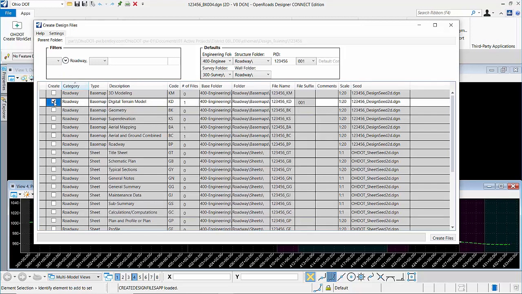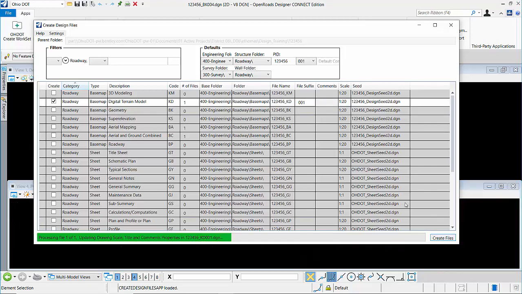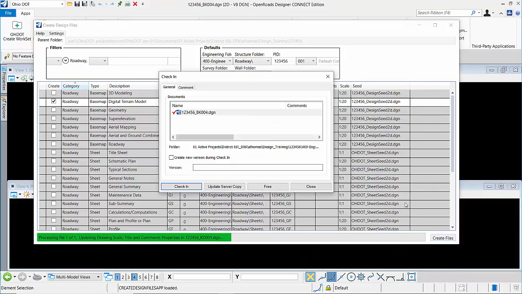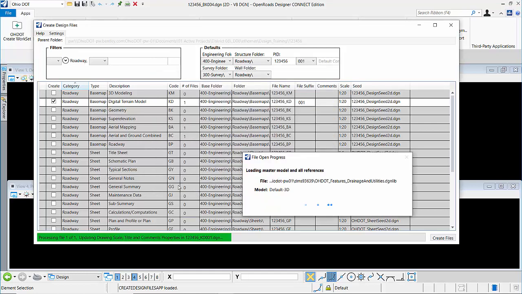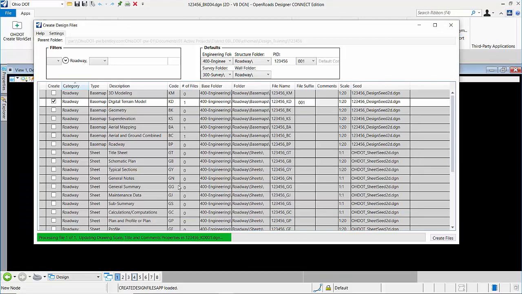And I'm going to create a file for the digital terrain model, and I'm going to use that to contain the prismoidal volumes. So I'm going to go ahead and create the file, and after creating the file, the application is going to change to the file because in my settings I have Open Last Created File turned on. So it's asking me to check back in the current file in ProjectWise, so I'll do that. And then it's going to open that file that I'm going to use for the prismoidal volumes.